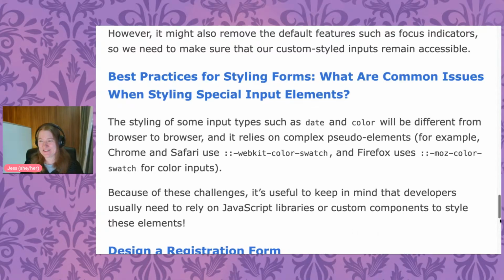You could tell that this is Etta putting really, really lovely notes together for us because Etta's here saying, hey, because of these challenges, we want to keep in mind that maybe you might need JavaScript or custom components to style these elements.